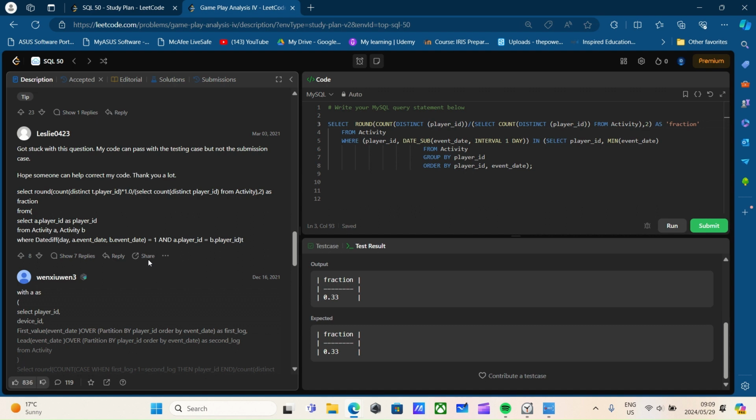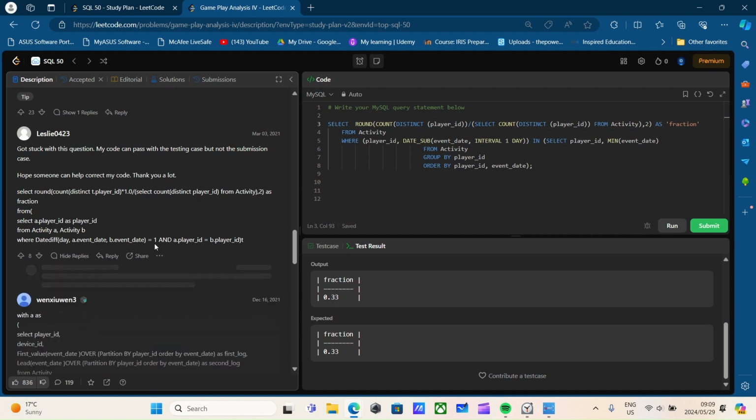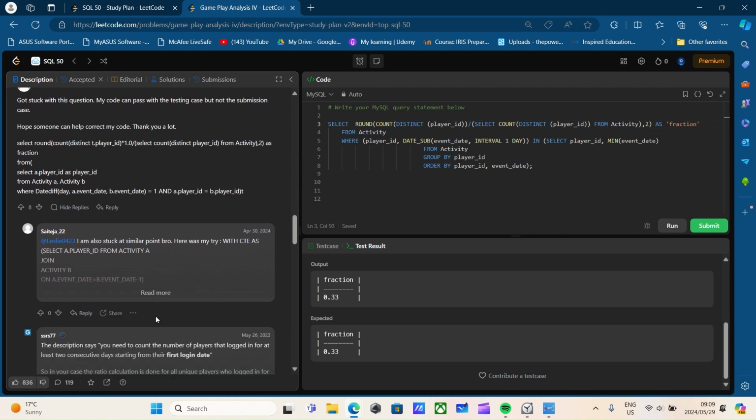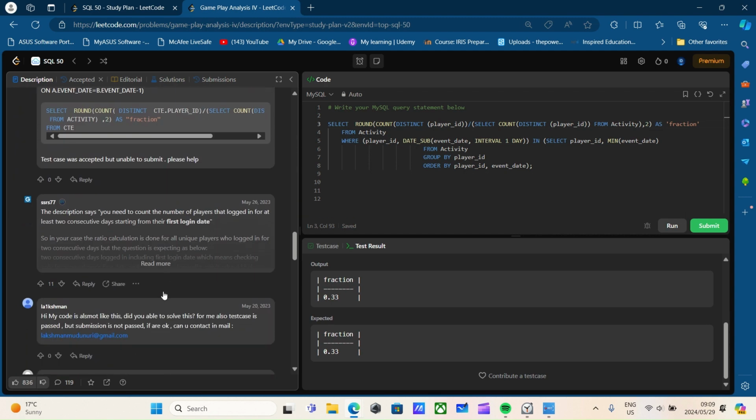And then it select a player ID as player ID from activity A from activity B, where date difference A.event date and B.event date is 1 and A.player ID is equal to B.player ID. And then we have 7 replies and people doing CTEs.